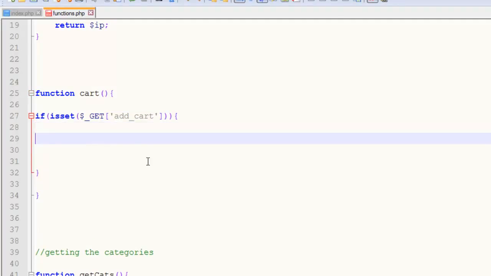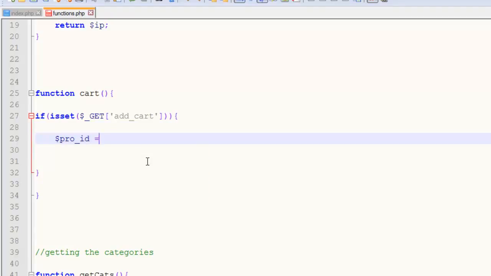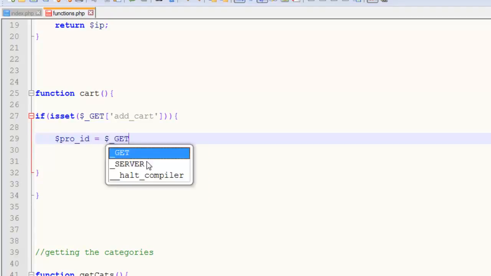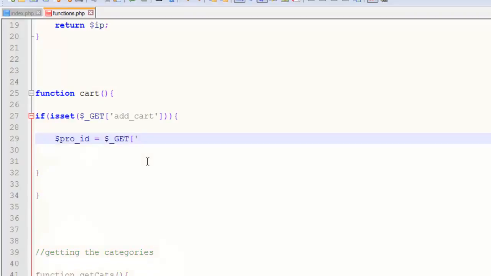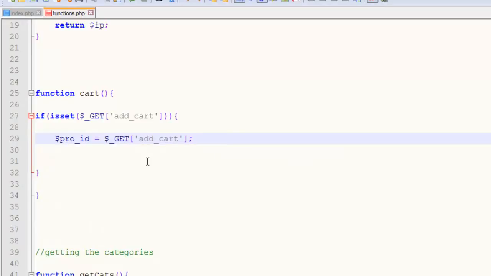So we are saying simply that first of all, save the pro_ID is equal to $_GET. Get that ID from the pro_ID, from add_cart, using the PHP GET method. Get the add_cart, which has a value which might be 1, 2, 3, 4 or whatsoever. Get that and pass it to this local variable.